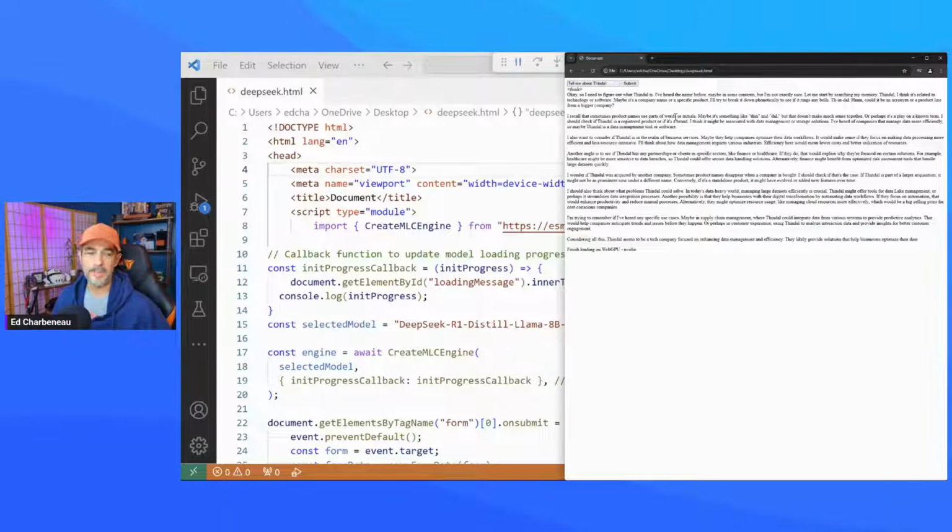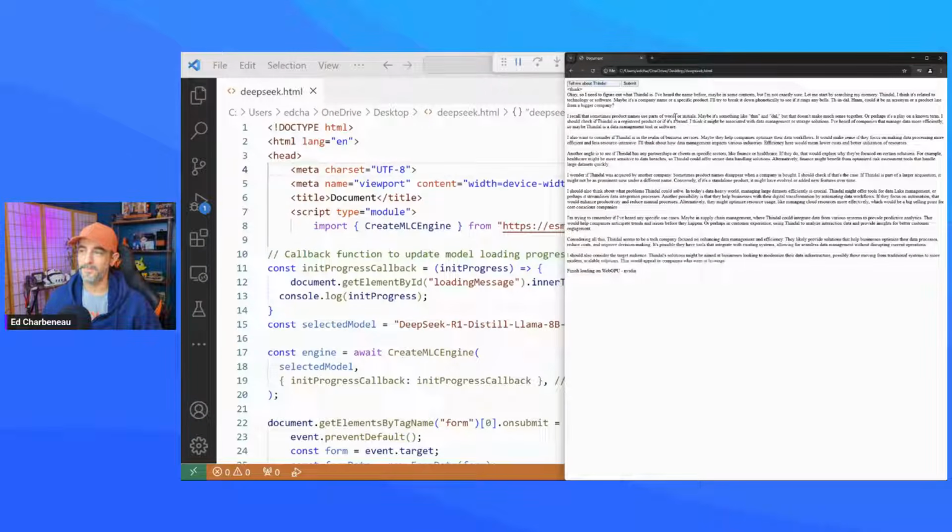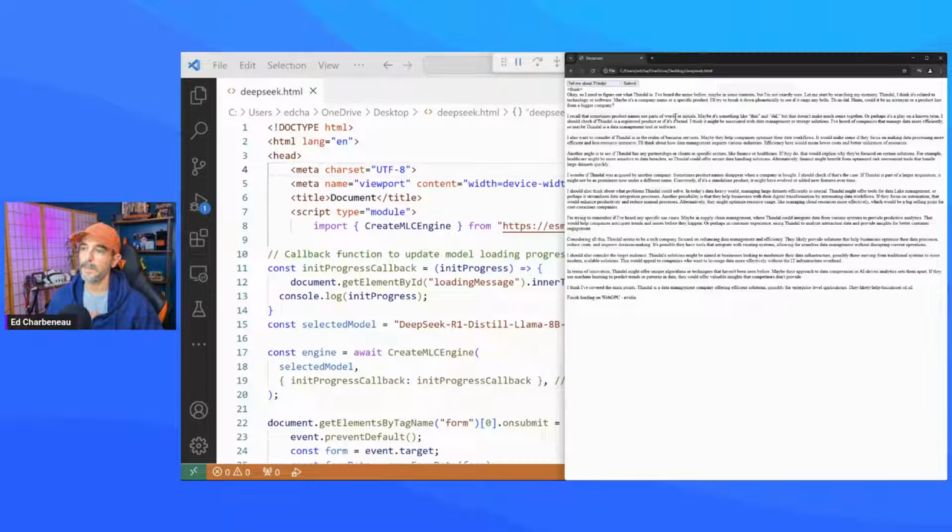So this is pretty cool. We can do a lot with this. And it doesn't have to be DeepSeek. I'm just using that because it's hot right now, and people want to hear about it. But you could use Ollama, you could use Phi, you could use any of the models that are supported by WebLLM. And man, this is just going on and on. There we go. All right.